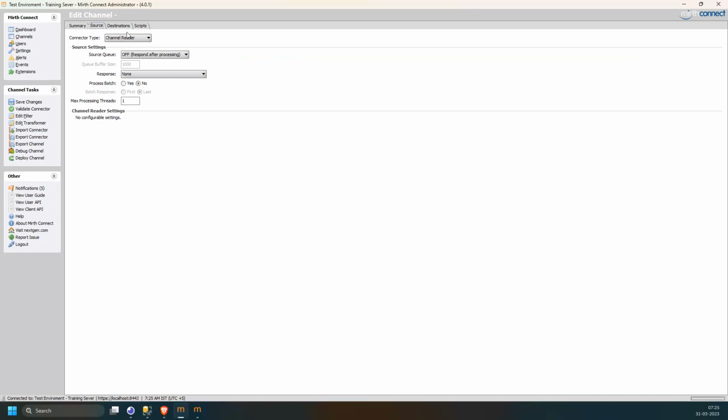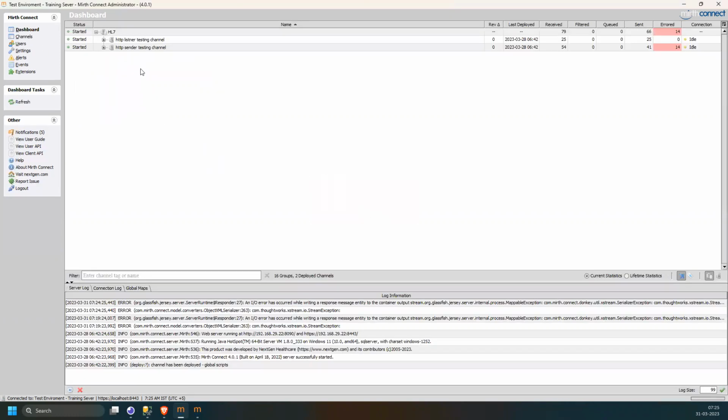Once we understand the basic navigation of the application, we'll jump into how to create channels and how to develop an interface. So first, let's get to the dashboard. We'll see what we need to cover in the dashboard.